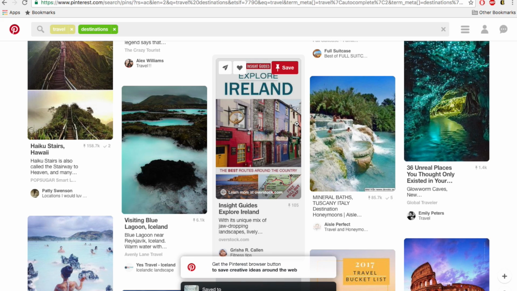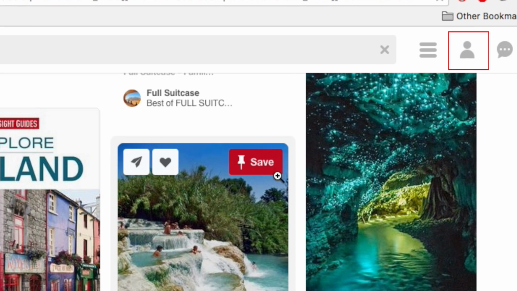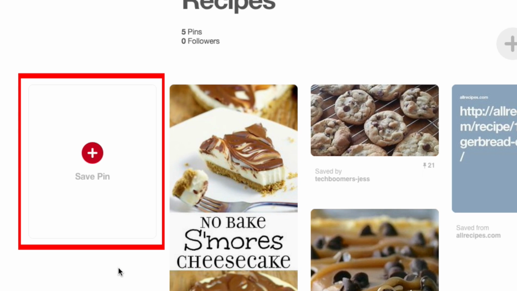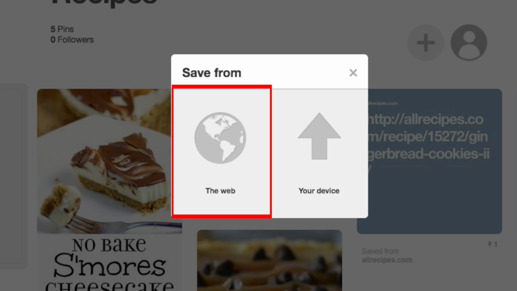You can also create your own pins instead of searching things already on Pinterest. Maybe you have your own ideas you'd like to add to a board. To do this, click on your profile, then click the board you'd like to add to. On the next screen, click the button that says Save. You'll be given the option to pin something from your device or from the web.